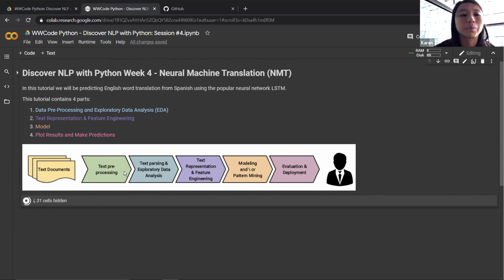First, we have to prep the data. We have to do data pre-processing and possibly EDA, exploratory data analysis. Then, because words are not readable by a computer, the second step is text representation and feature engineering. We do some sequence encoding and decoding on the words and vectors so the words can be processed by the neural network algorithm.